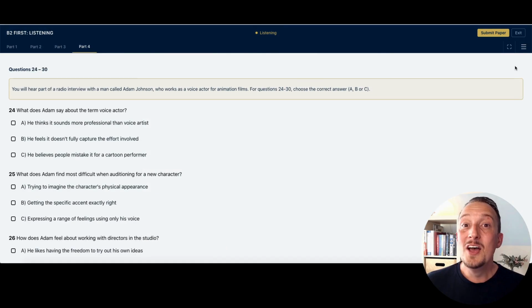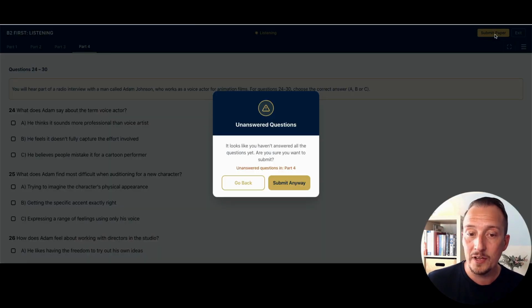So there are 2 ways that the listening paper can be submitted. First is when the audio track finishes, the paper will automatically submit. Or if a candidate finishes slightly earlier, for example, in that last 2 minutes when they're checking their answers and they want to submit manually, they can do that via the top right-hand corner. They can click on Submit Paper.